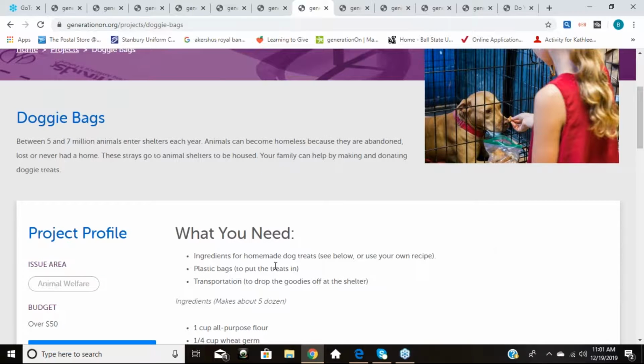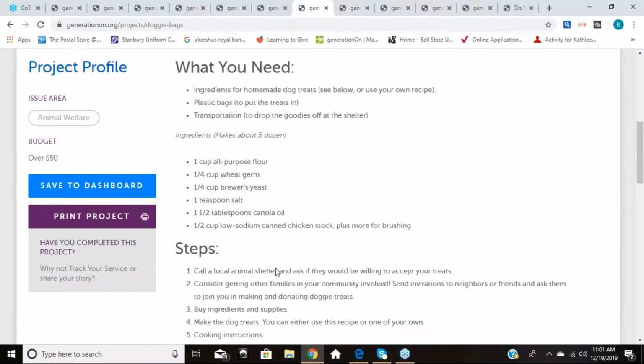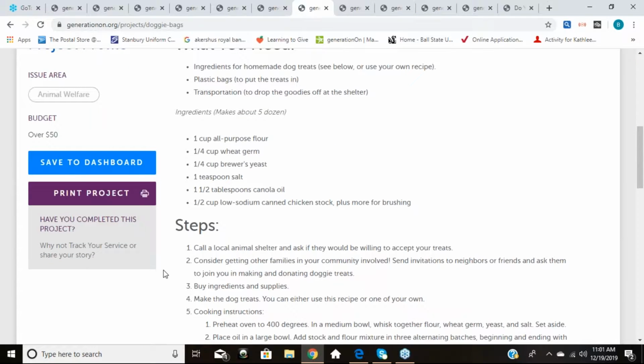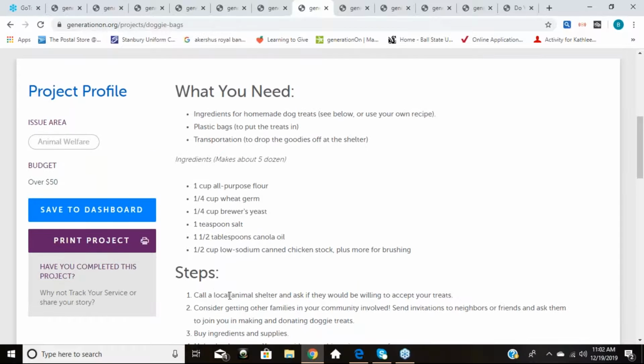So you're going to find a list of the materials that you need and then the steps. And here's one of the reasons why I really like these pages. If you look at the steps, look at step number 1 here. Call a local animal shelter and ask if they would be willing to accept your treats. In this day and age where we must often insist that anything that we consume in the classroom has to be prepackaged and wrapped, you're going to find probably the same is true at many shelters.